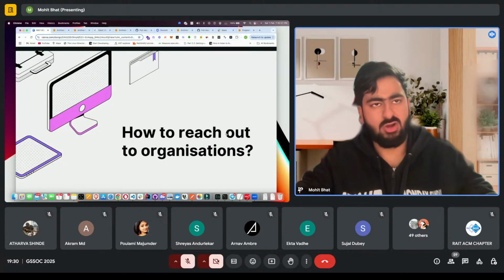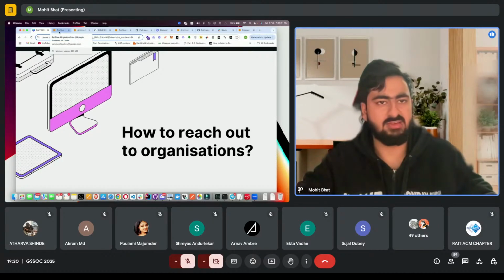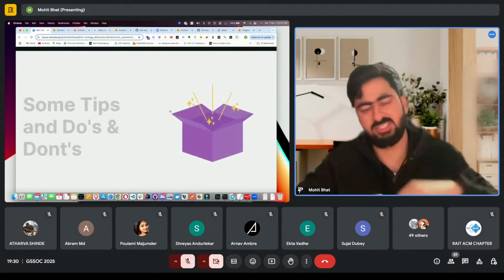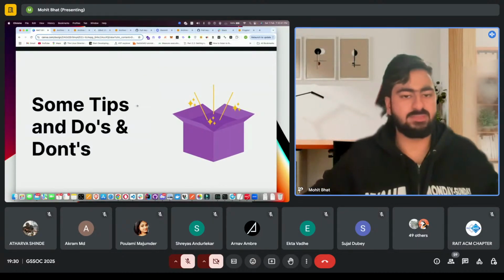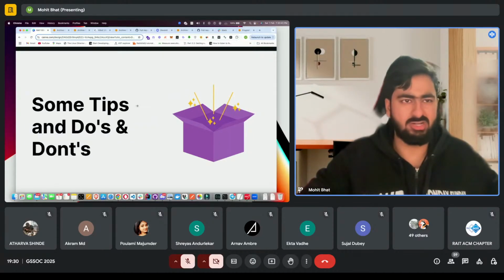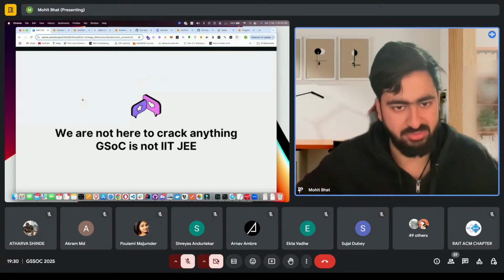So I have already talked about how to reach out to organizations, reach out on Slack channels and everything that they have listed on GSoC. Just go on there, search the organization, and search the chat thing. So at last, I would just talk about some tips and do's and don'ts. I have already covered it, but just reiterating it.